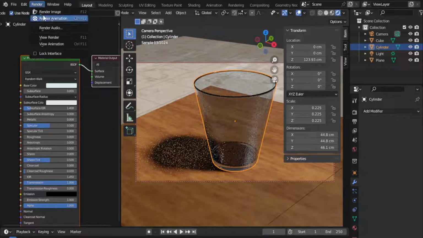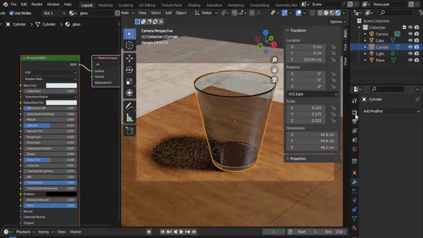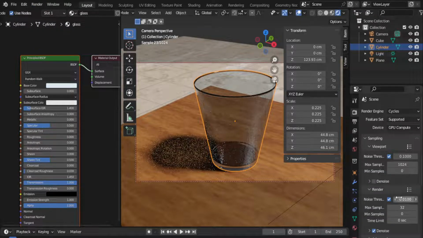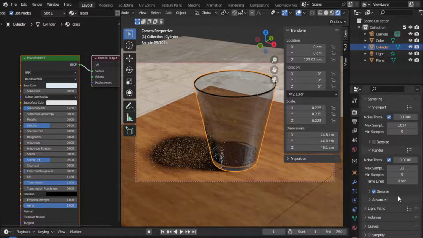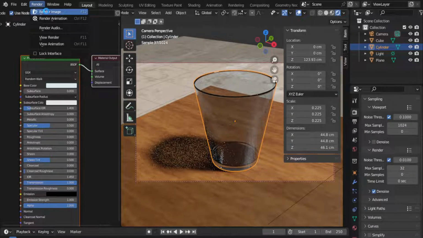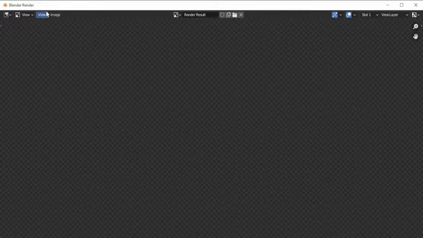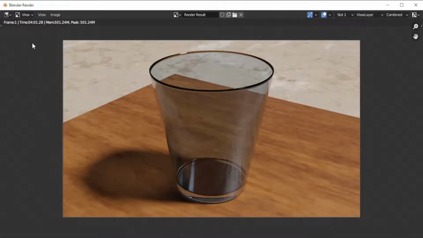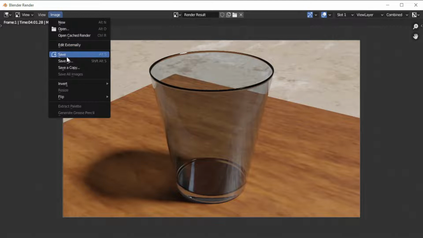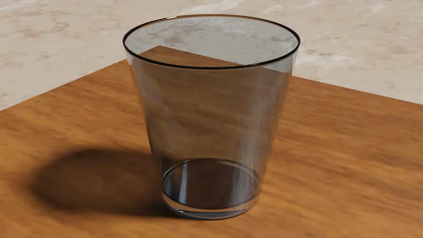Before rendering, let me check the cycles render settings once again. Okay, now render the scene. I am skipping the rendering. Render completed. We got good render output for glass. Save the render image. Thank you for watching.